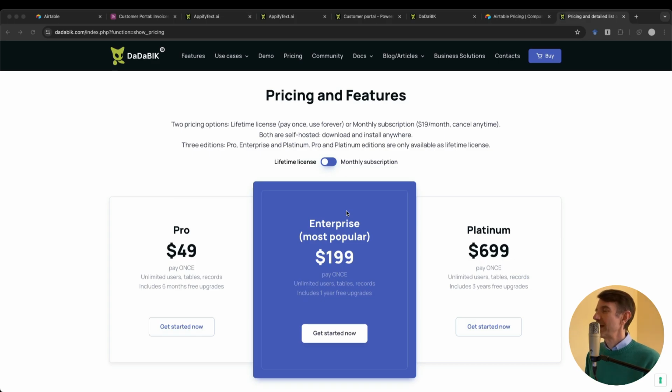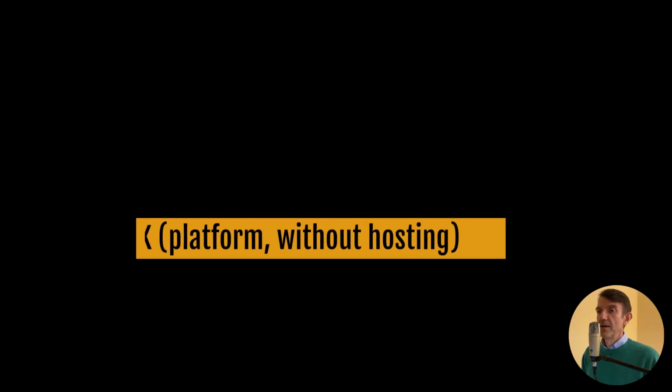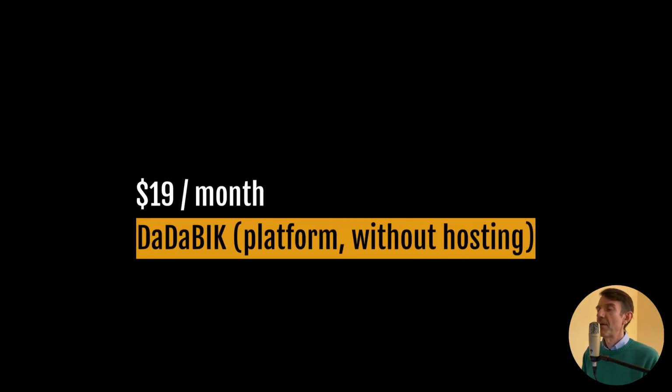DaDaBIK has 3 lifetime plans: Pro, Enterprise, and Platinum. But if we want to easily compare the cost with Airtable, we must choose the monthly subscription, not the lifetime license, right? And as monthly subscription, only the Enterprise plan is available. So for the Enterprise plan, the monthly cost is $19, and you don't have records limits, tables limits, users limits. So it's always 19 regardless of the number of internal or external users. This is the only cost for the platform.